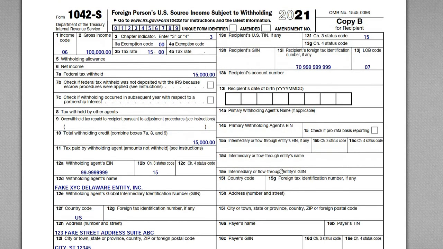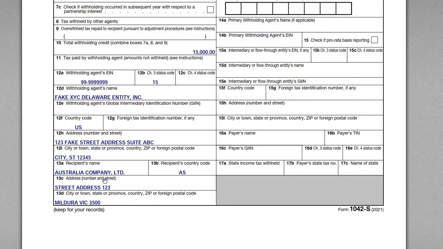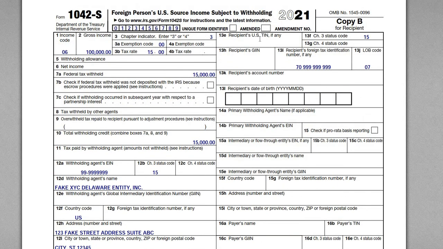Now, if we scroll back up, okay, so recipient's U.S. TIN, if any. It's not very common, but it is common in some cases for non-U.S. entities to have EINs, right? So if you have this Australian company here, maybe they might have applied for an EIN because they needed to open a U.S. bank account. If that's the case, then you would put the U.S. EIN in there if they had one. In this fact pattern, we don't, right? So it's an Australian shareholder. They have a foreign tax ID number, right? So you should enter that there. But they don't have a U.S. EIN, and they don't have a GIN either, okay?